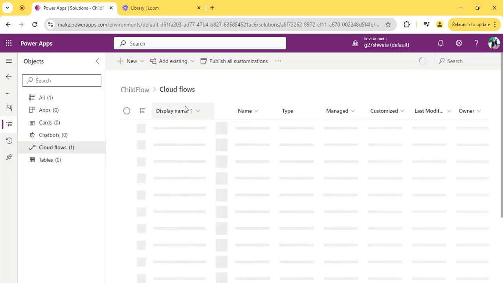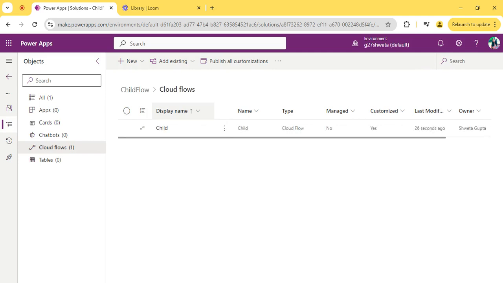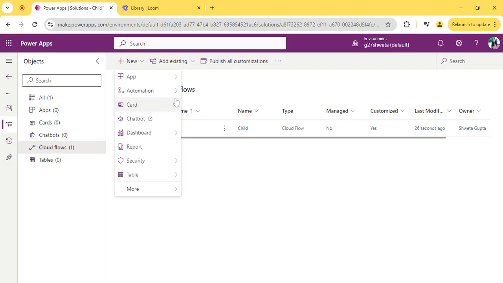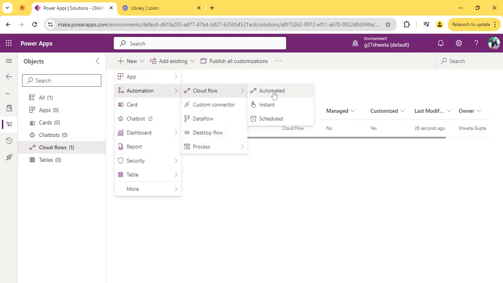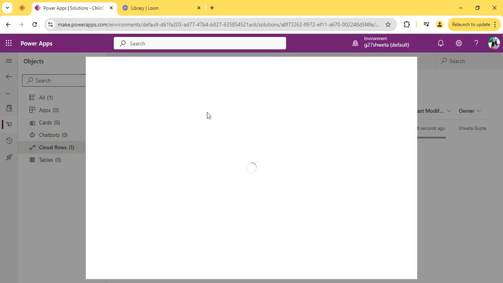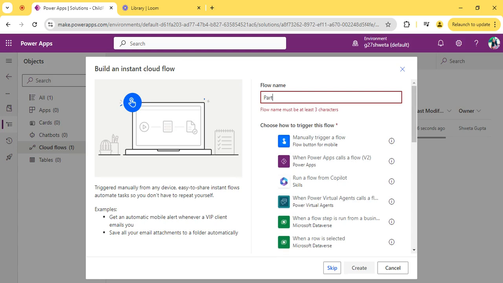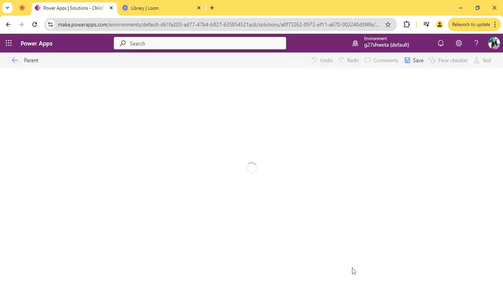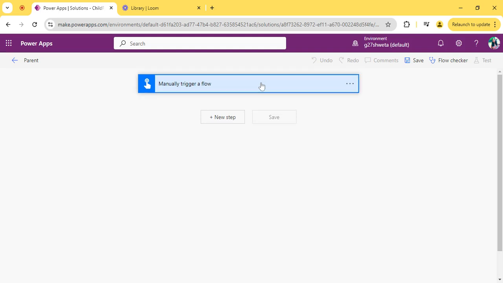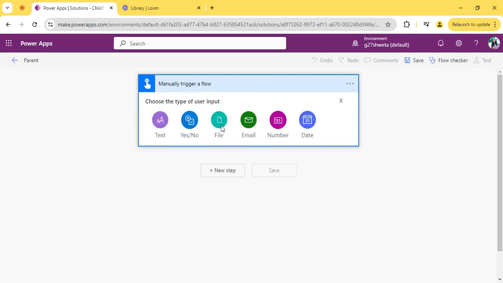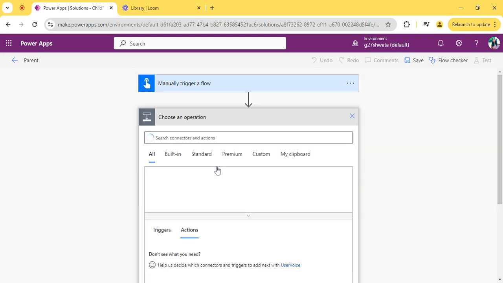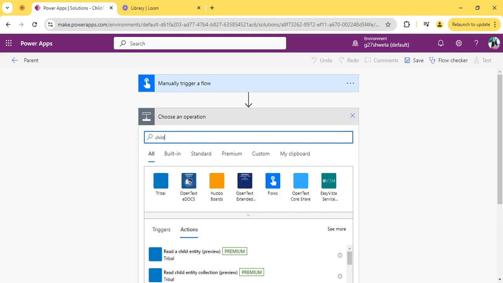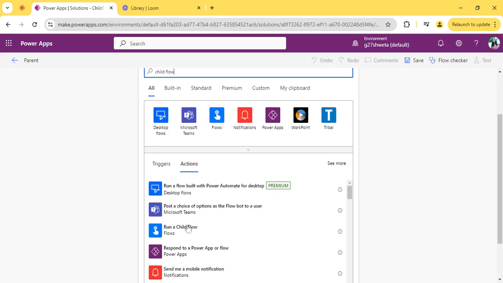Now I'm creating a parent flow for it. A parent flow can be any type, automated, instant, or scheduled. We can use any of the actions. For now, I am using instant. Manual trigger. I am taking email here. After that, we will run a child flow. Run a child flow.